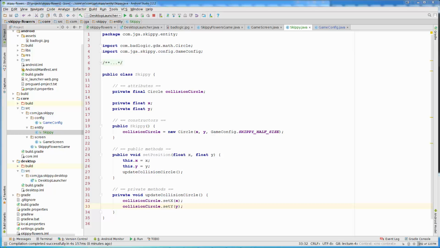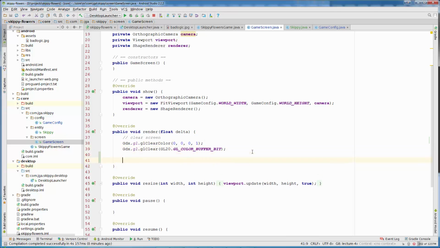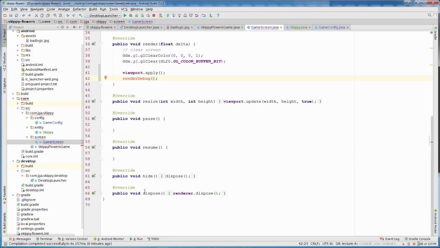So we can move back to the game screen. Inside the game screen we have a render method. That method is called every frame. So we are going to create a renderDebug method, which will render the collision circle that we have. But first, before we start rendering, we need to apply our viewport. So viewport.apply, and after that we are going to call renderDebug, which will also be a private method.